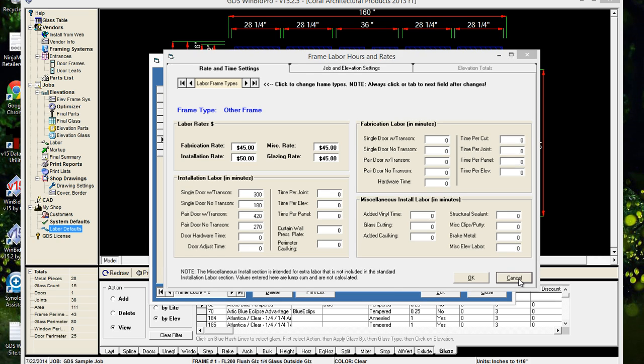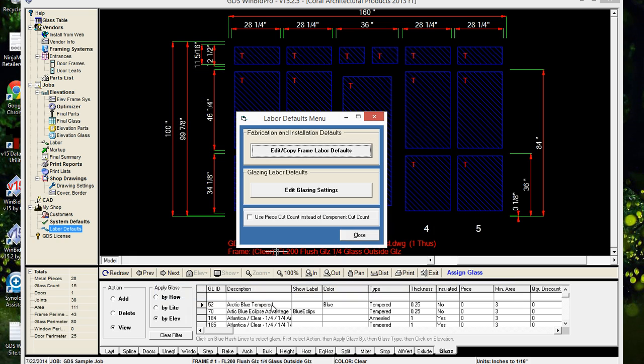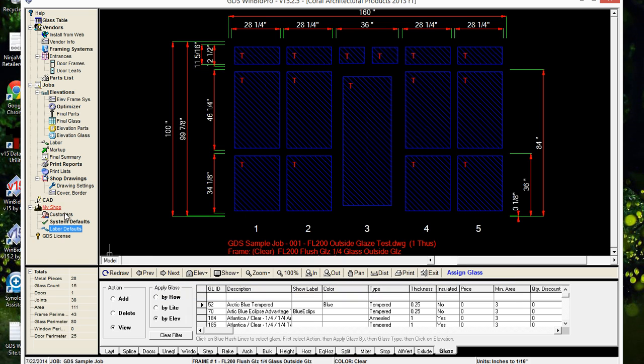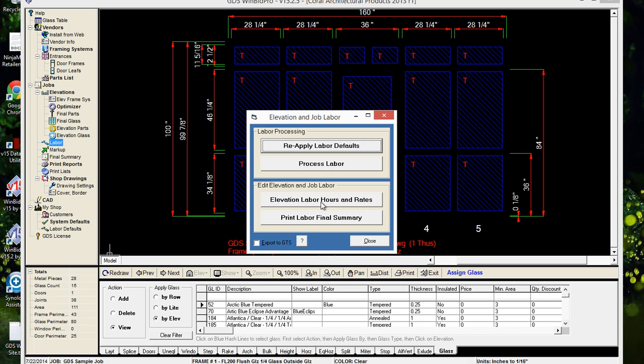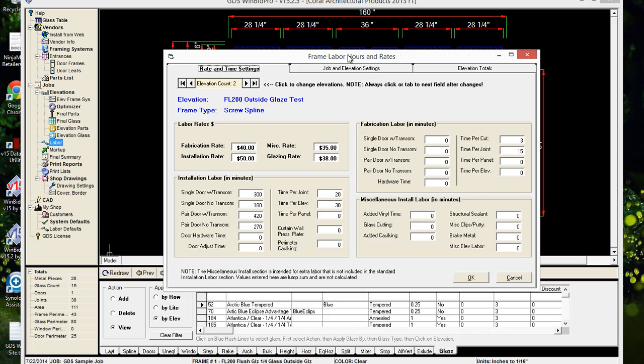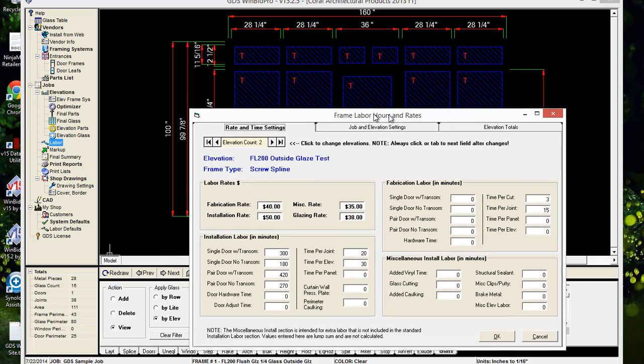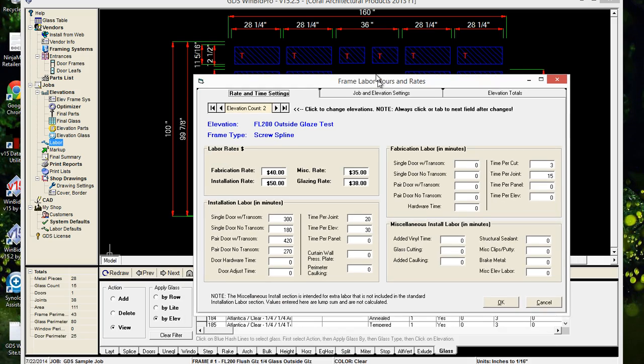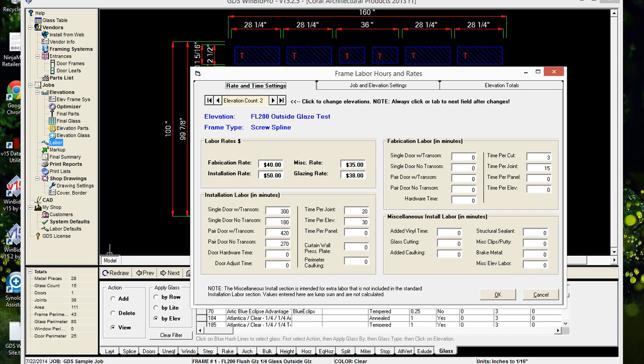Like, that gave me another idea here. So let's go back to labor for this job. And you've seen that it's just the two simple elevations, or one's got an entrance. So I'm going to edit this again. Now, you'll notice that our first elevation has the entrance, single door, and there's no fabrication time.